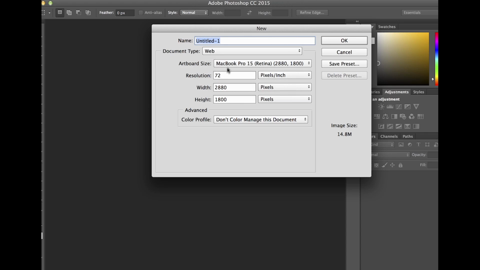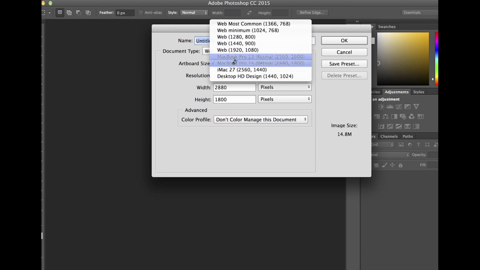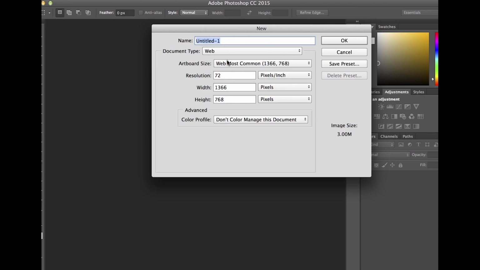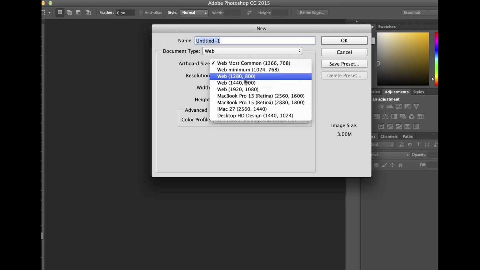If I go up here to web, you can see it already has all sorts of presets for the most common web environments, web minimum, which is self-explanatory, and all these different web spaces that are pretty common out there right now.